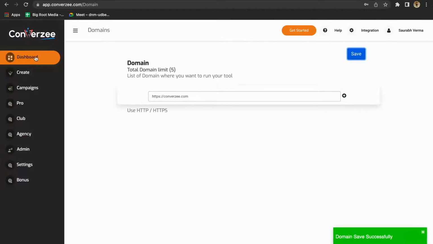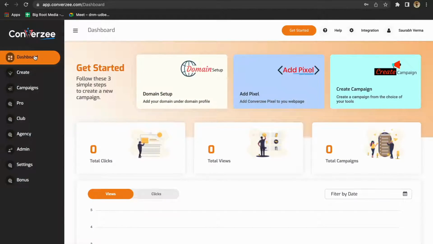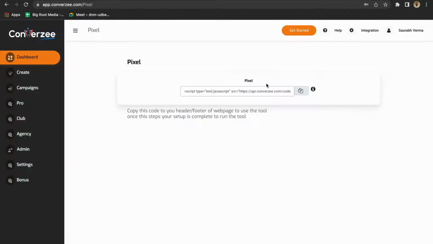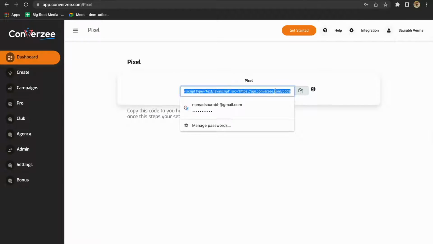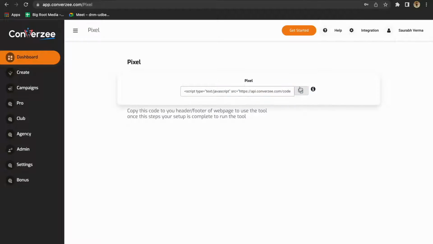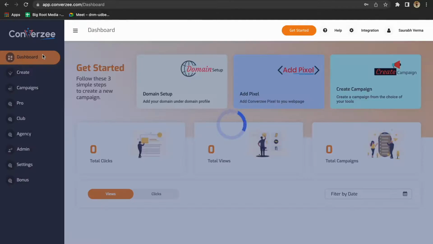Once it's done, just go back to the dashboard and click on add pixel. We'll have to add this small line of code, the pixel. Just click on copy, your code will be copied and you can send it to your developer or you can manually install it in the header or footer of your landing pages. Now go back to the dashboard.